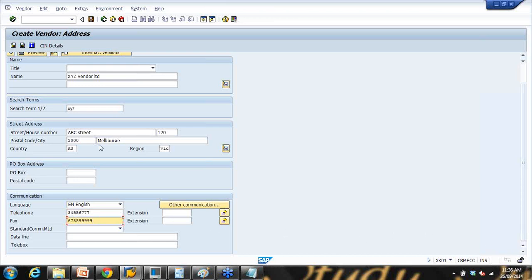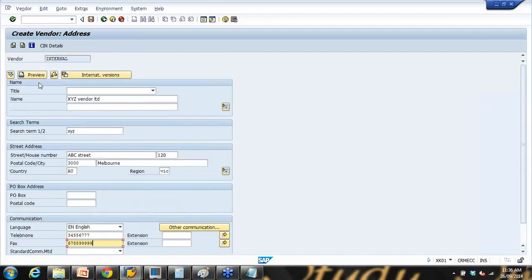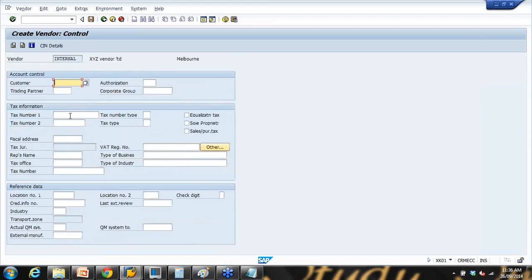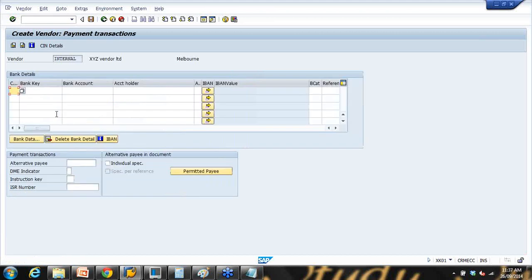Once you're done with this screen, just press enter, or you can click on this little button, next screen. Even if I click on this button or press enter, it will go to the next screen. Here the registration number, like the company registration number, if you know it, just enter it and press enter again. It doesn't like this, so just leave it blank for now. Here you can enter the bank details if you have them. If you don't have bank details, just leave it for now.